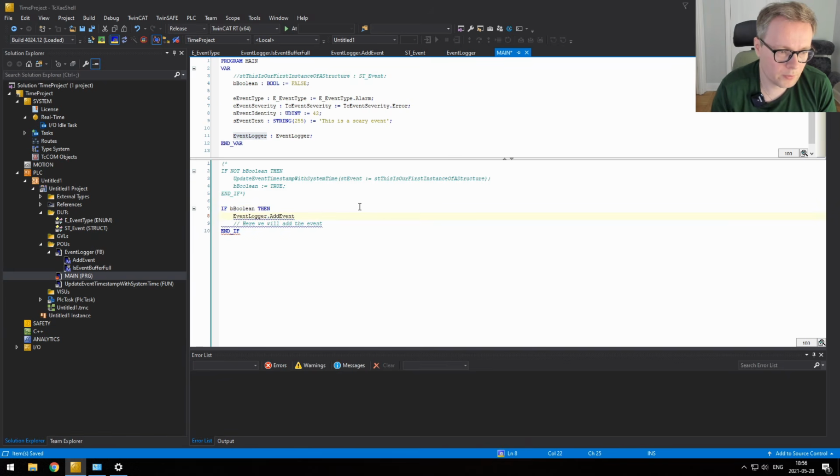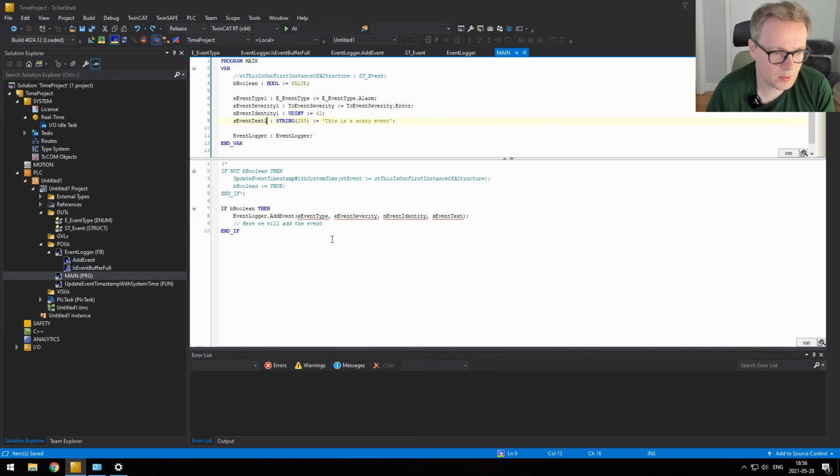Event logger, add event, and then we have our event type, then we have our event severity. I mean, it's this one, and the event text. I mean, we can just call this something one just to really show that this is just an instance like this, and this. And we need to make sure that this is set to false.